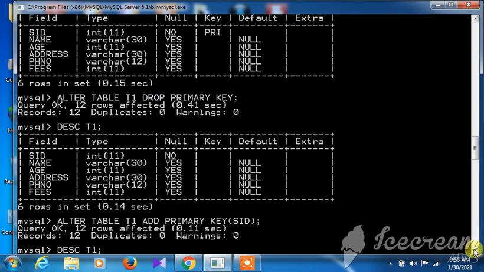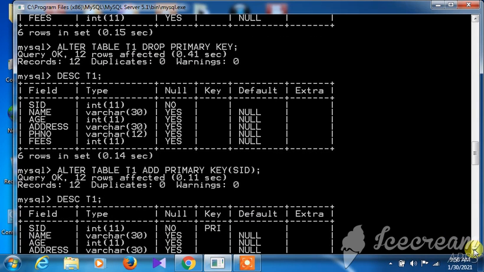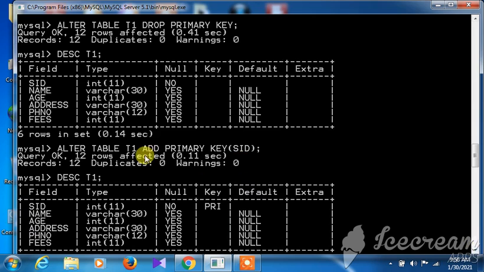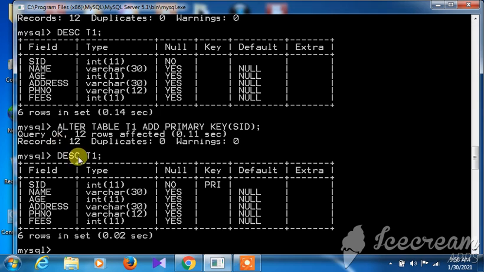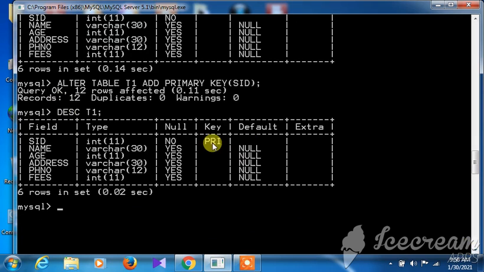But when I have added this one, how would I confirm it? First of all the query is fine, there is no problem, and then by using description T1 I confirm. So the primary key is appearing again. That is the usage of the alter command.